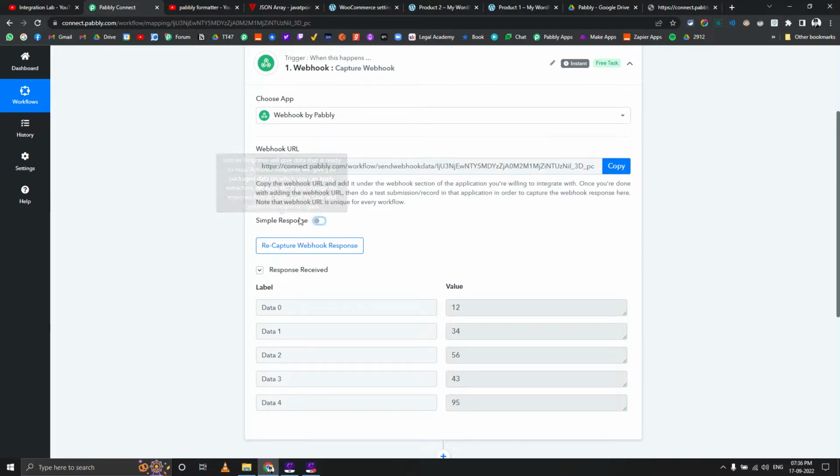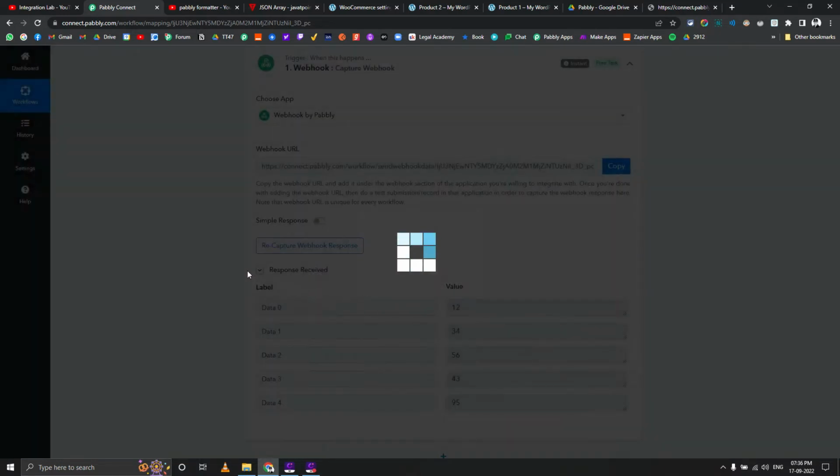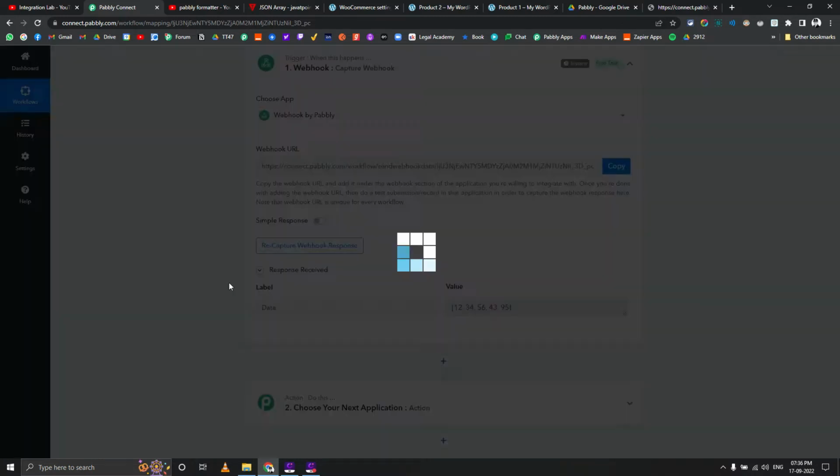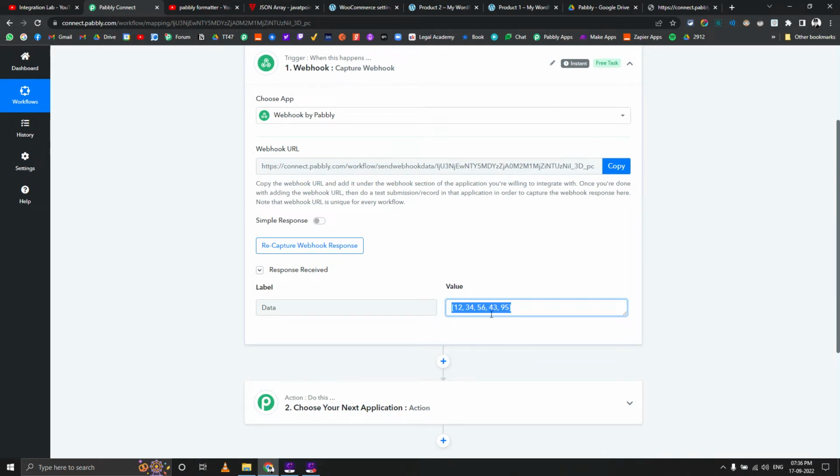So I am going to turn off this simple response and click on recapture webhook response. Go here again, hit enter one more time, and now it should capture it in array format. As you can see, now it is captured in array format.